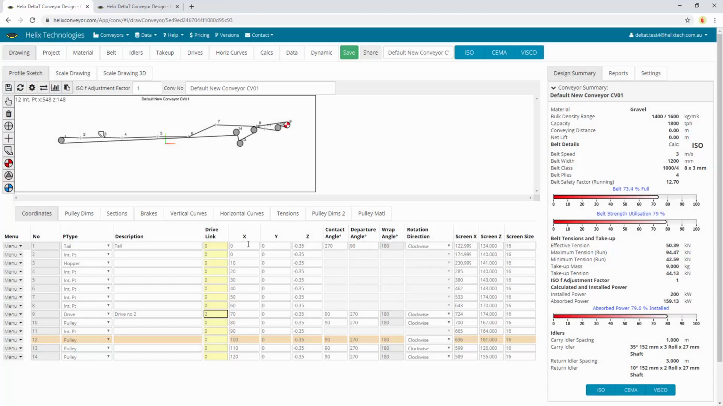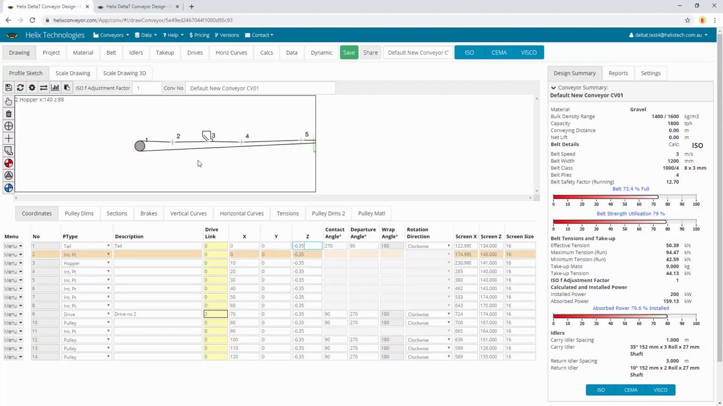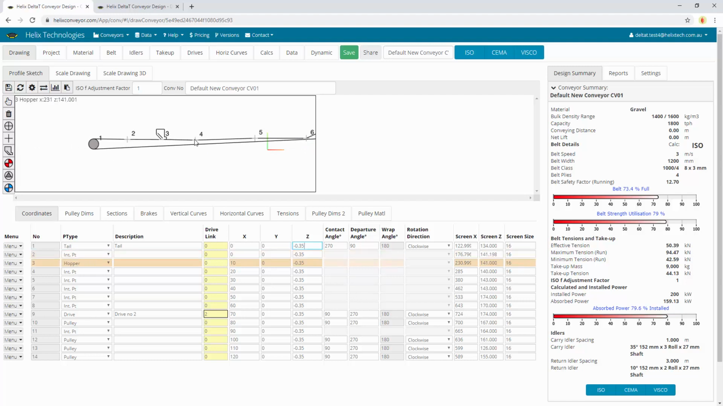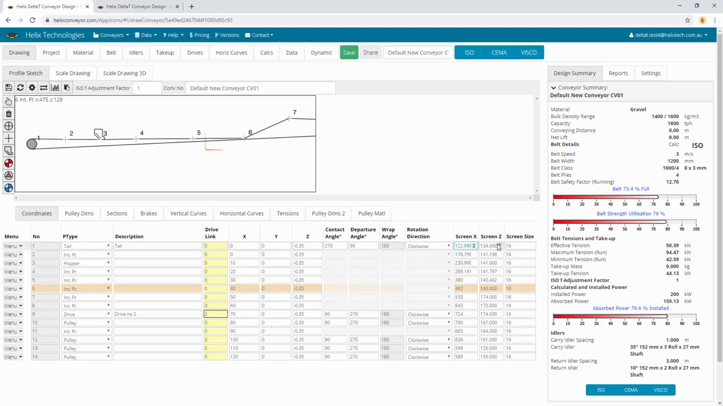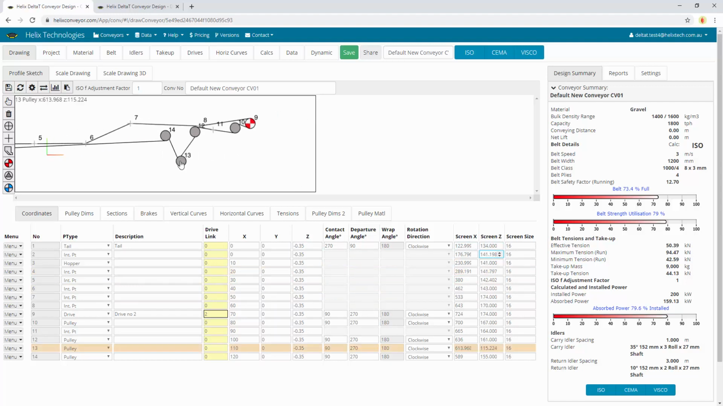But make sure you've entered your X, Y, Z coordinates before you've done that. And then once I've done that, I can use my mouse wheel to zoom in, and then I can just make my finer adjustments and make everything look nice and clean. I can also match the screen Z coordinates for a lot of these points to line them up nicely, and then I'll fix up my contact and departure angles to make this look a bit better.